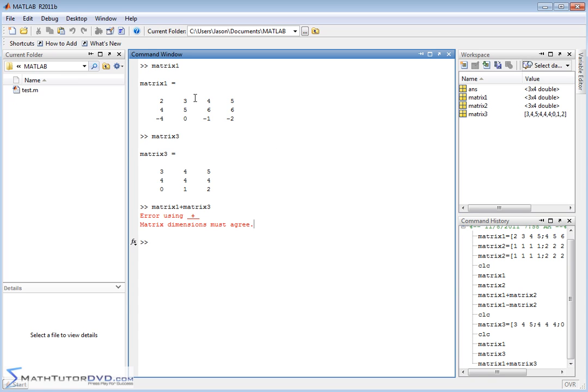The shape of the matrices doesn't look the same. So it has to have the same number of rows and the same number of columns. If it doesn't, then you're not able to add them. And that's not a MATLAB thing, that's a mathematical thing. You can't add them by hand. You can't just add these elements to these elements here and just forget about the fourth column.